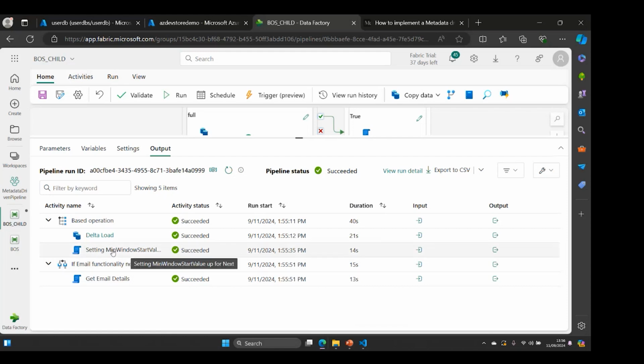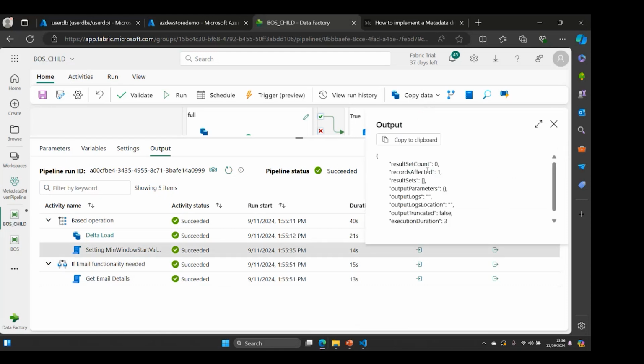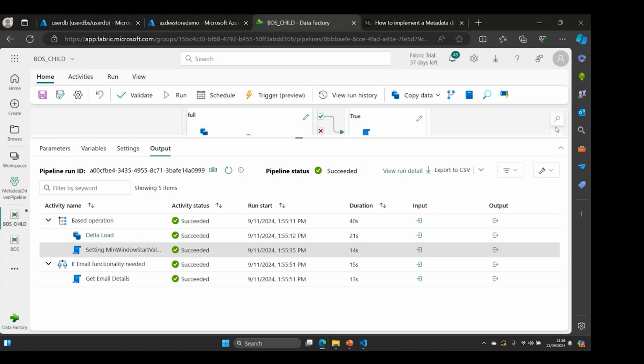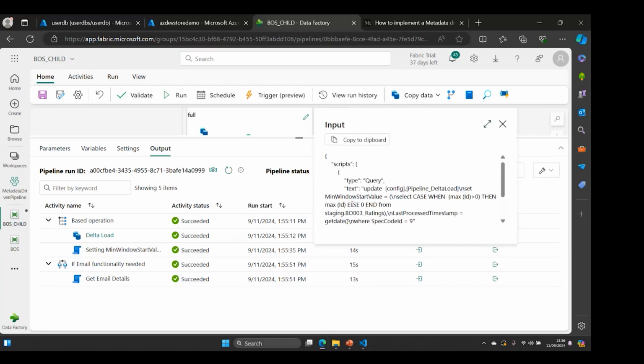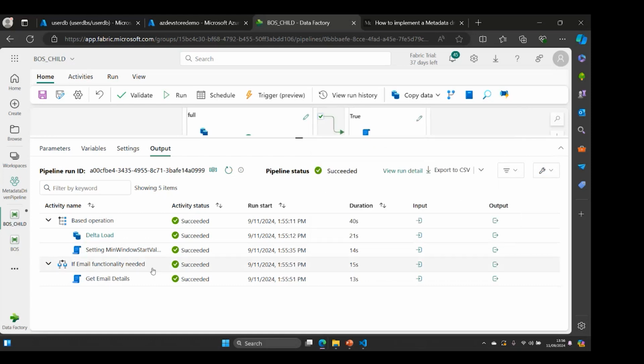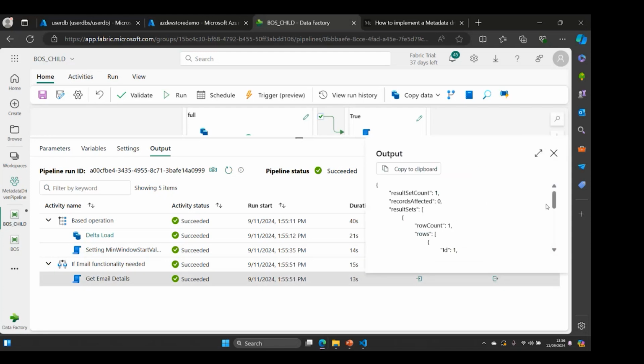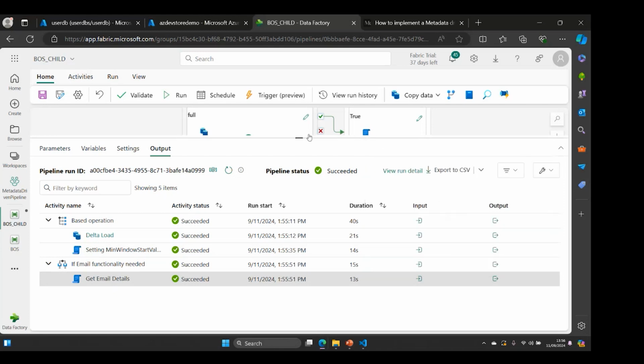It also has a set here. It also set a window as well, a watermark window. You can see that the update query is here, and it also needs email functionality. So it gets these details from that email table as well, for that particular movie rate item, not for all items. So this is the one.